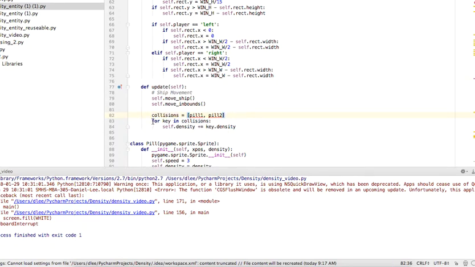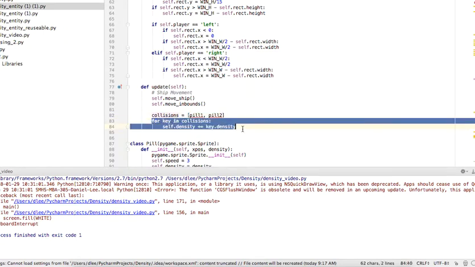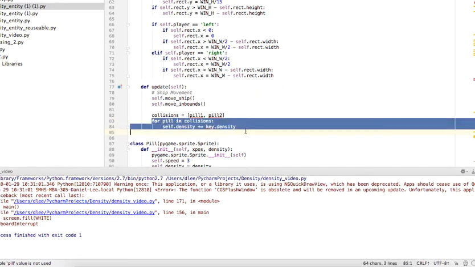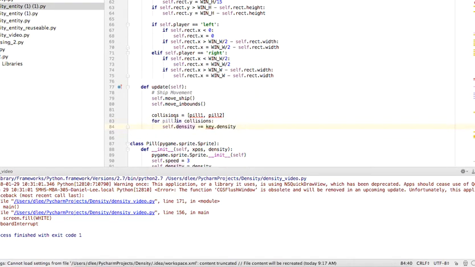And so because collisions is an array of pills, we need to have a for loop that's going to iterate through those pills. All right. So let me call this pill. For the first iteration of this for loop, pill is going to be pill 1. And then the second iteration, pill is going to be pill 2.